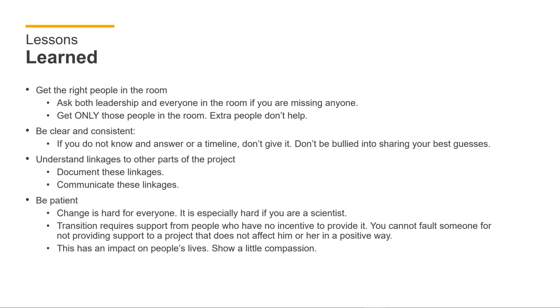Obviously, patience is going to be a big one. Change is hard for everybody, especially hard if you're a scientist. I'm not exactly sure what that means. I don't know if I should be offended as a scientist by this comment or not, but I get it.